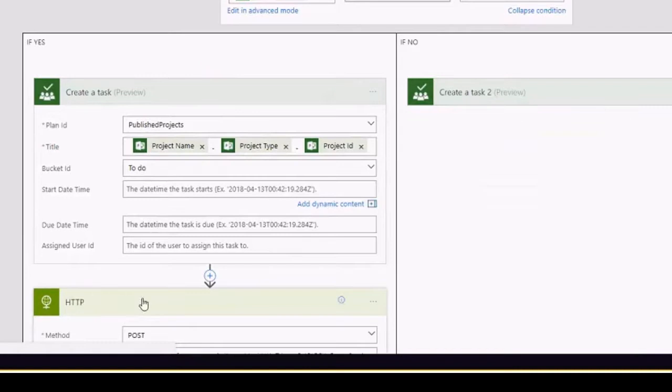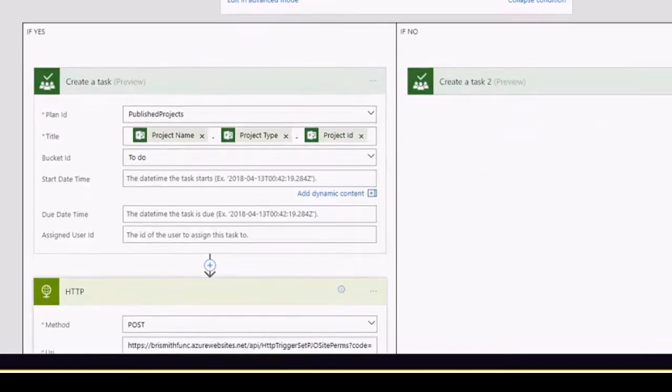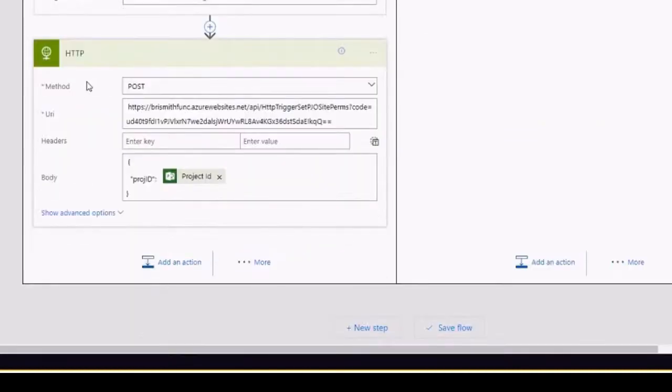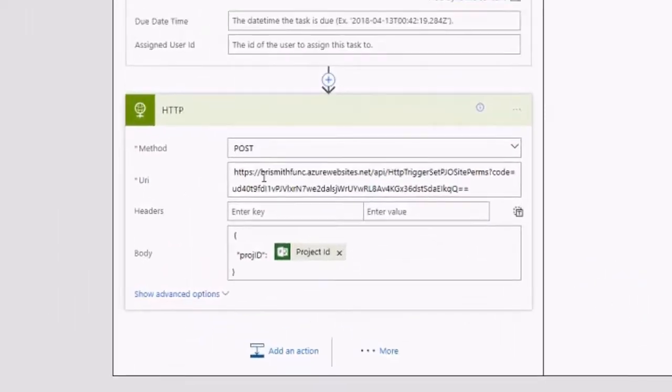The second part, which is where the interesting stuff happens, is that I'm making an HTTP post request off to this particular function in Azure, and it's calling a function, HTTP trigger set PWA site perms. I give it a code there so it knows that it's got the right permissions to hit this particular post method, and I pass in the project ID. So all I'm doing here is saying, okay, run this function and give it this parameter. That's the flow side of the house.